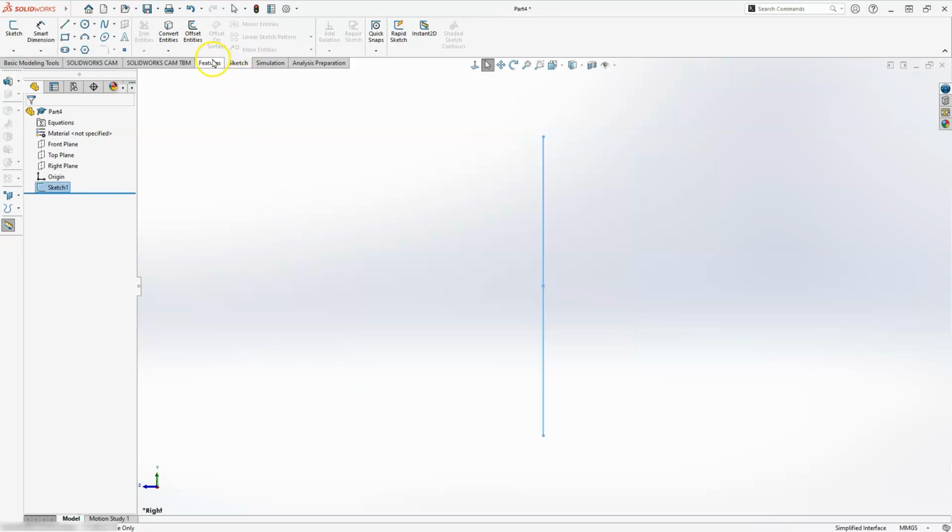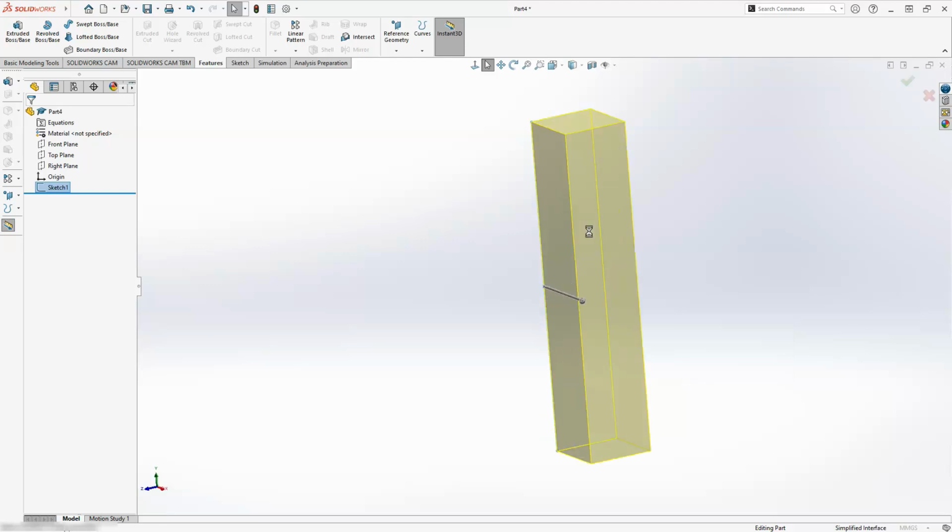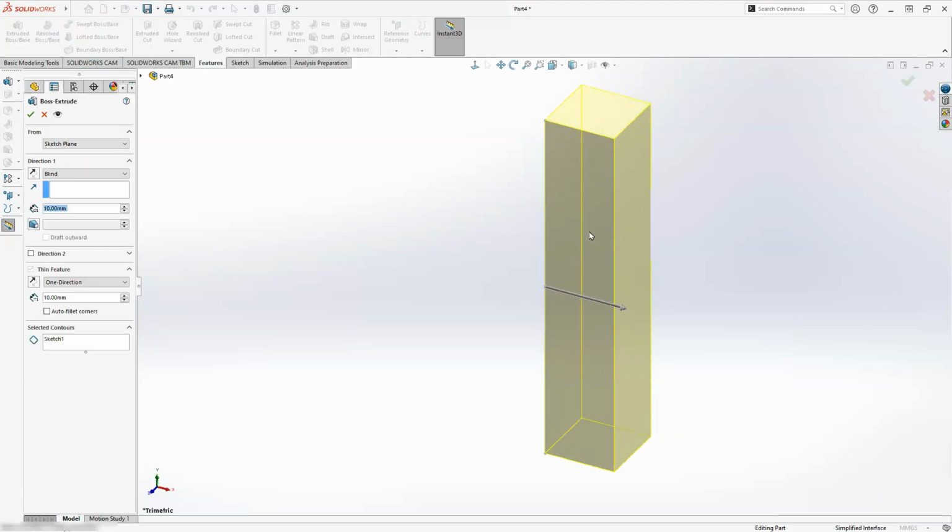I'll go to the features. And remember that you don't have to go to features. You can also hit the S button on your keyboard, and you will get the extrusion base boss option here. So I'll go ahead and choose this. And what SolidWorks should do is find this line and say, hey, I see that you have a line. What do you want to do with it?